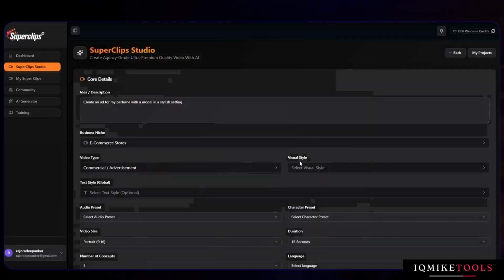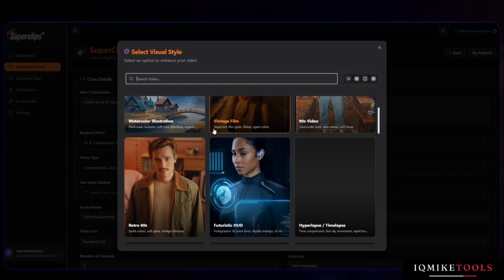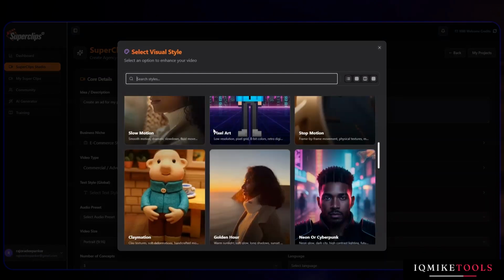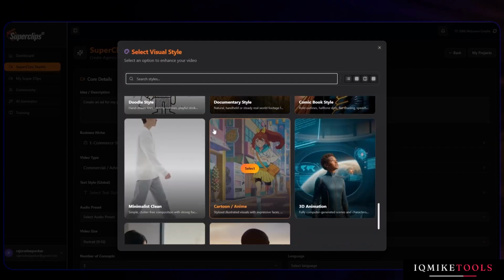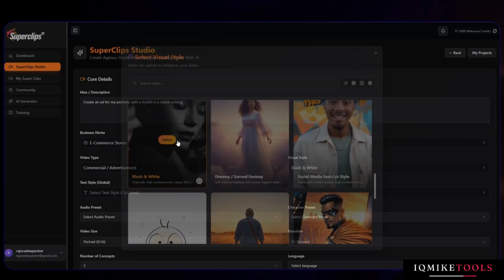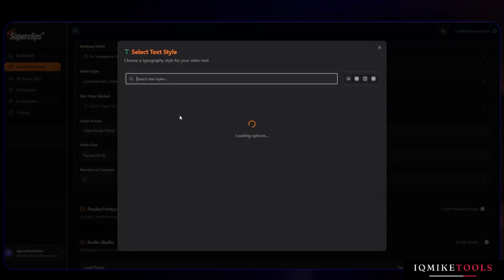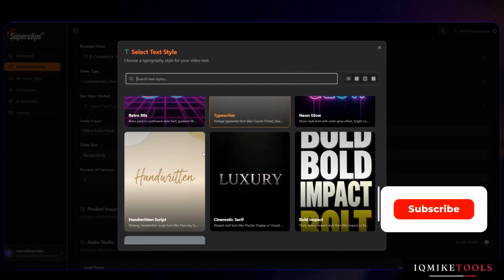Crafting the visual aesthetic. Now, this is where it gets fun, the styling. I want a high-end, timeless look, so for visual style, the visual style library is extensive. We can choose vintage, cyberpunk, or cinematic, but I'm going to bypass the colorful options and select black and white. For my text, I want it to feel personal and elegant, so I'll choose a handwritten style.